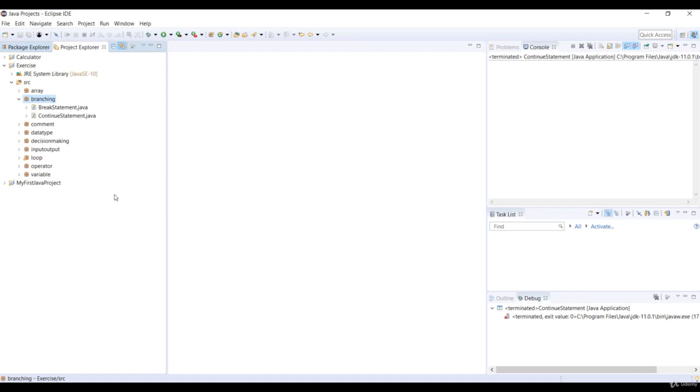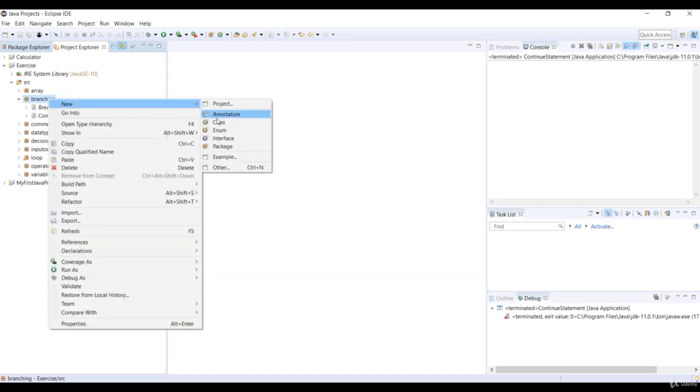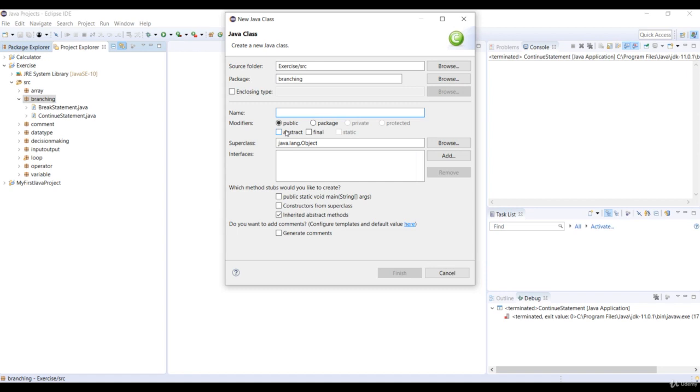Okay, are you ready for some examples with the return statement? Alrighty then, in the exercise project, right-click on the branching package and select New Class, and specify the class name as return statement, and select the checkbox for the main method.